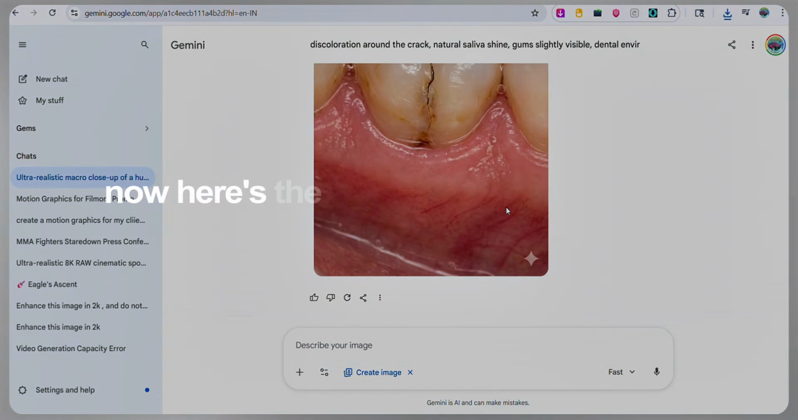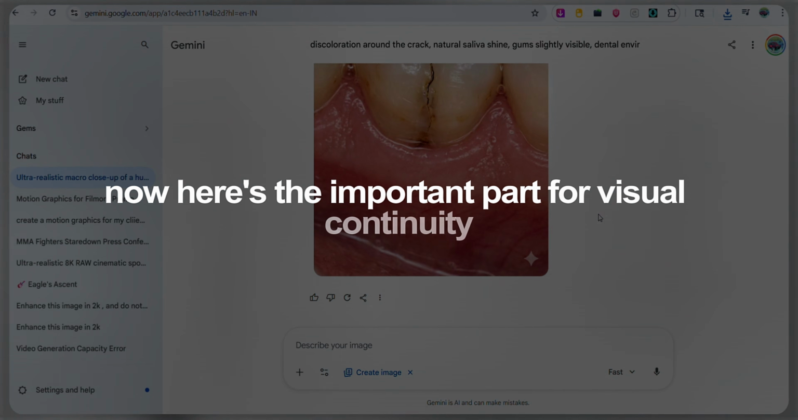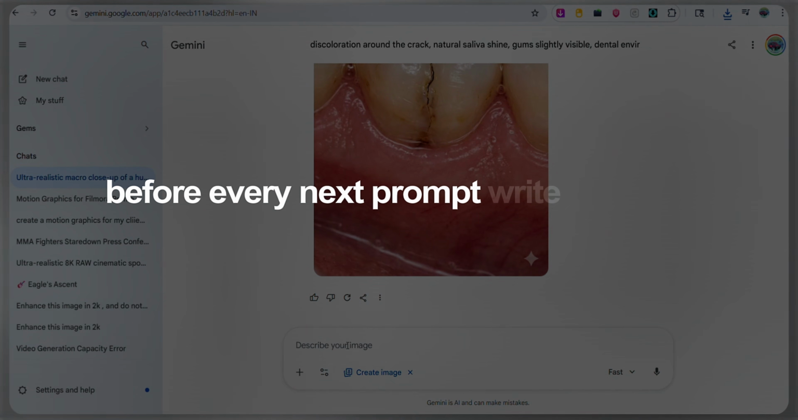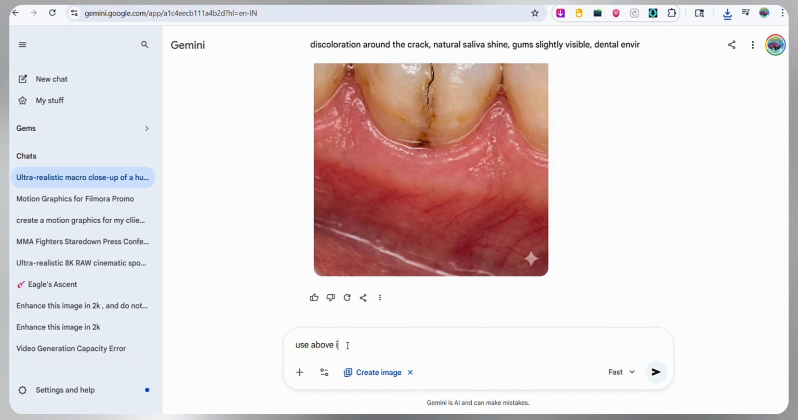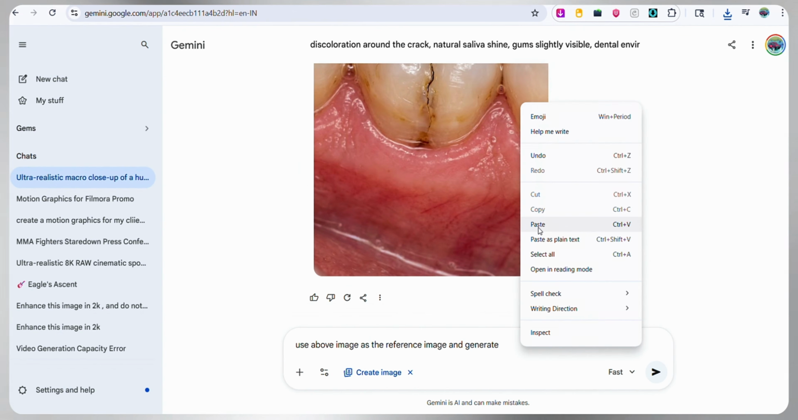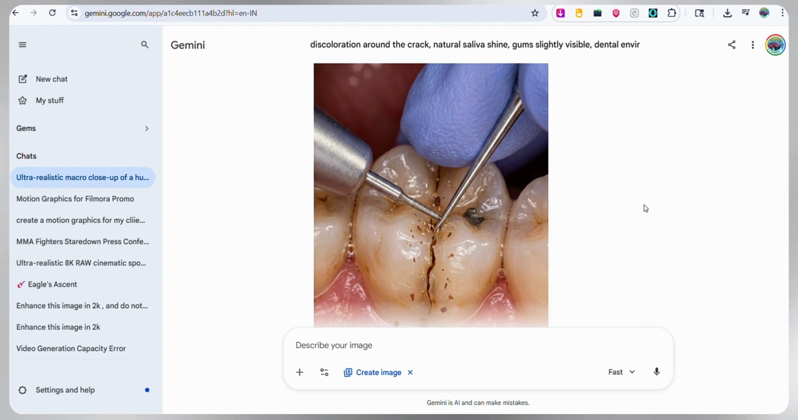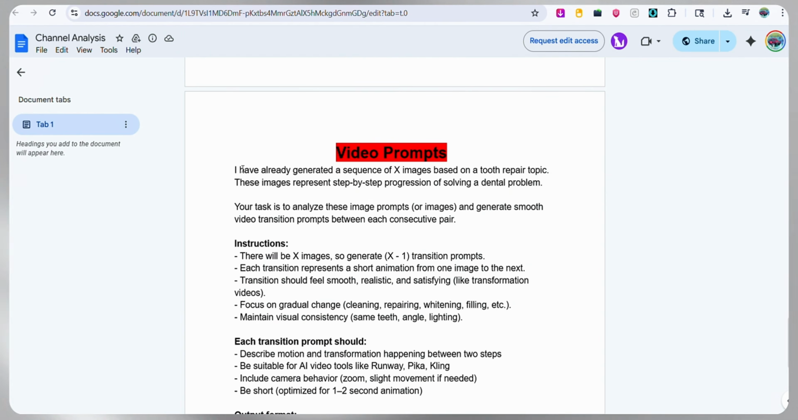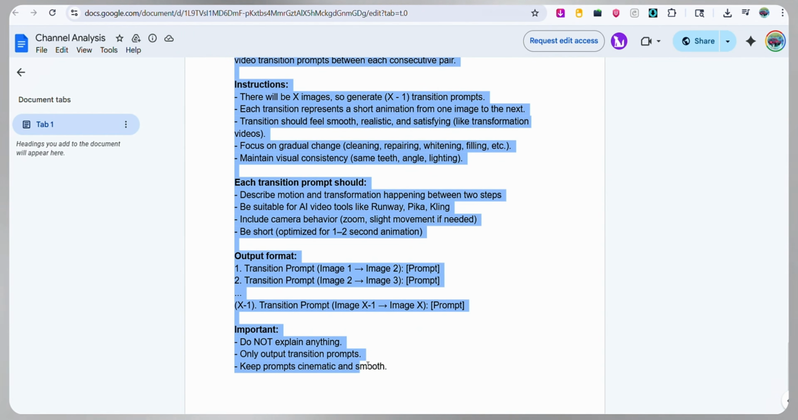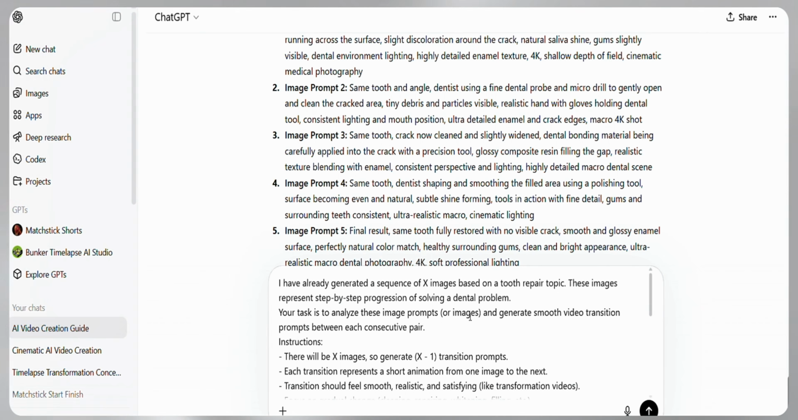Download it. Now here's the important part for visual continuity. Before every next prompt, write this line first. Use the above image as the reference image, then paste the next image prompt. This keeps the same camera angle, structure, and atmosphere across all images. Repeat for all 5.